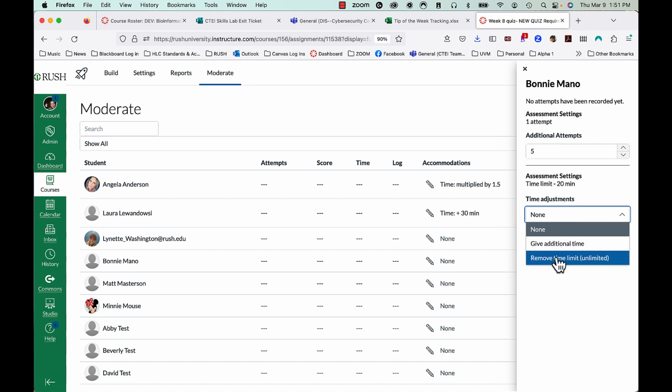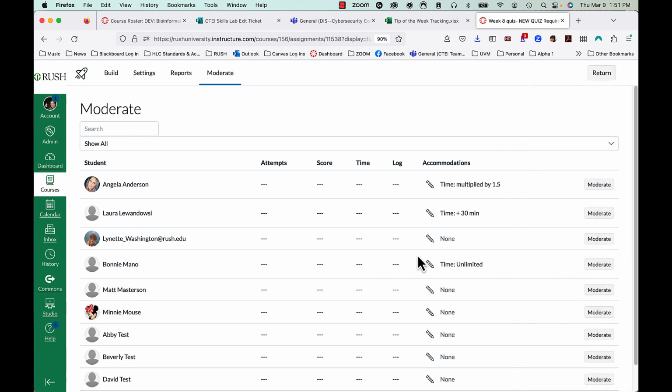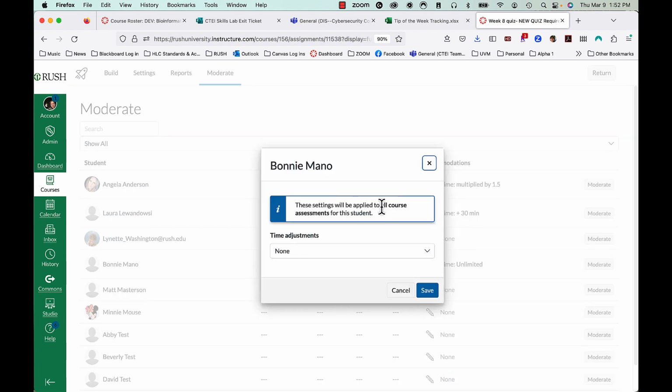Sometimes you want to just remove the time limit entirely. That's absolutely possible here. Just go ahead and add that in. And now you can see that Bonnie has unlimited time for this. We can also edit here. And interestingly, this will apply to all course assessments for this student.